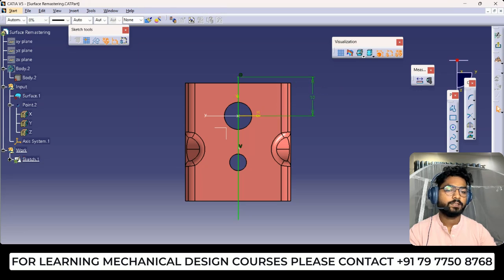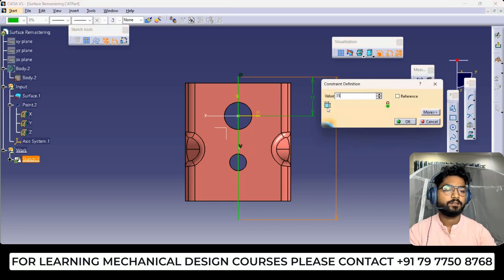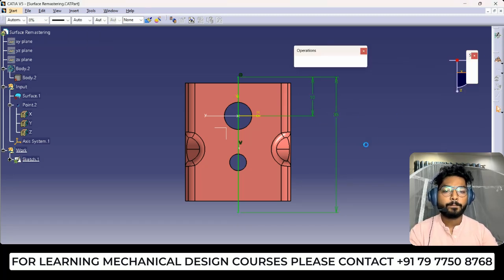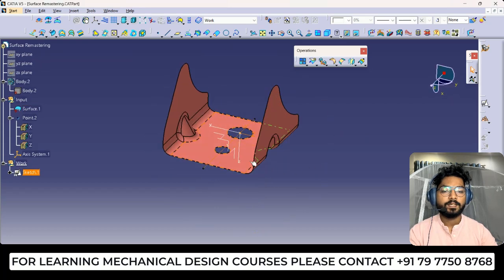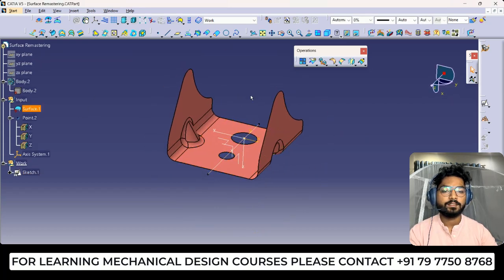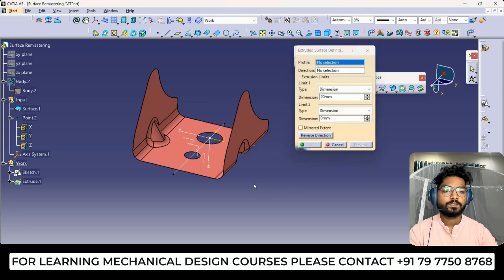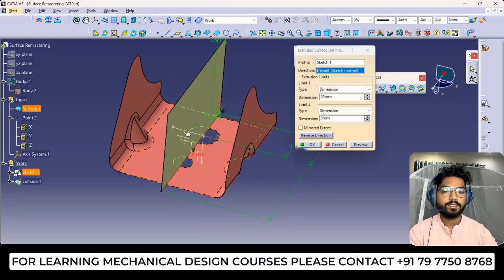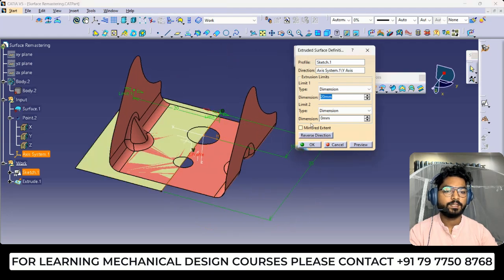Okay, and this total length I'm keeping 35 mm. Okay, and then we'll exit here. Now I have a flat straight line, so I can create a surface, right? So we can use the extrude command from the surfaces. Then select this profile, and then for direction I am going to select this y direction. Okay, mirror.